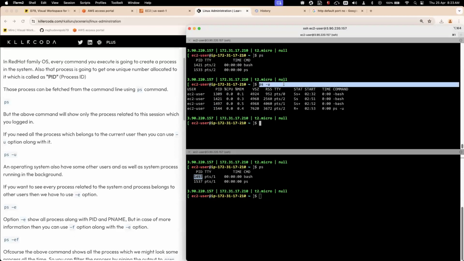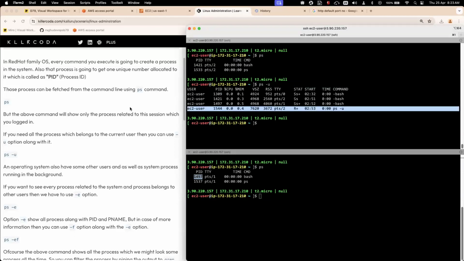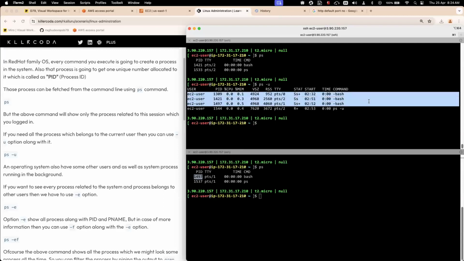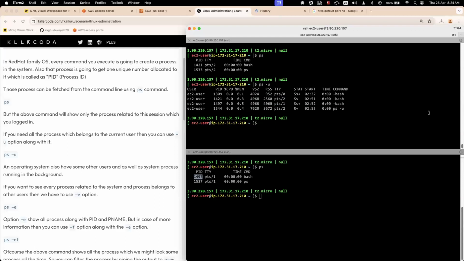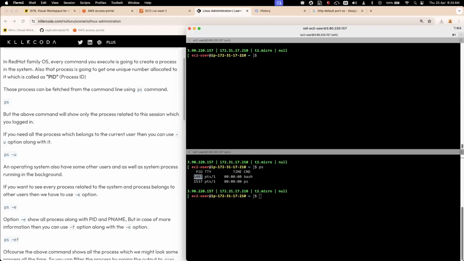And of course, I executed a PS command. That process also it will show you, which is fine. That got created and got done also. But these processes are still running out there, so that's okay. These are the processes which you are getting. However, I don't want only my processes. I want everything in the system.